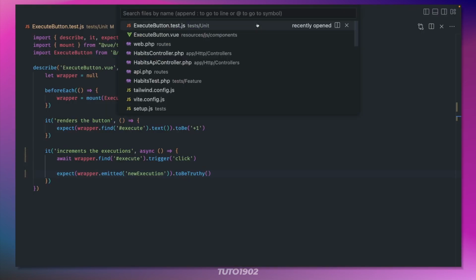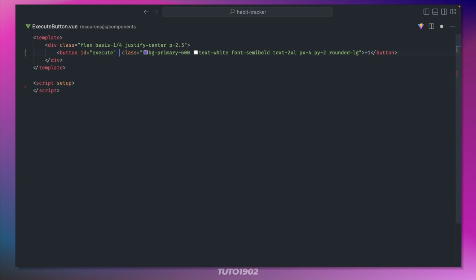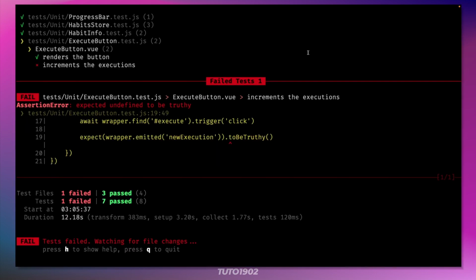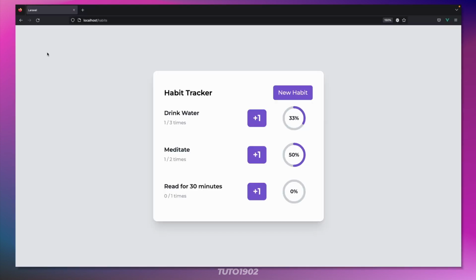Open the execute button component, remove everything from here, and just add a click event where we emit the new execution event. Let's give this a try. Start a Vite server if you don't have one running, and visit localhost/habits. We should have a few already created from the last video.